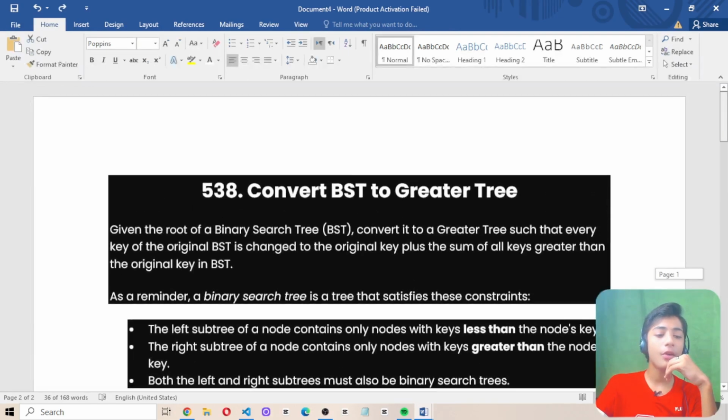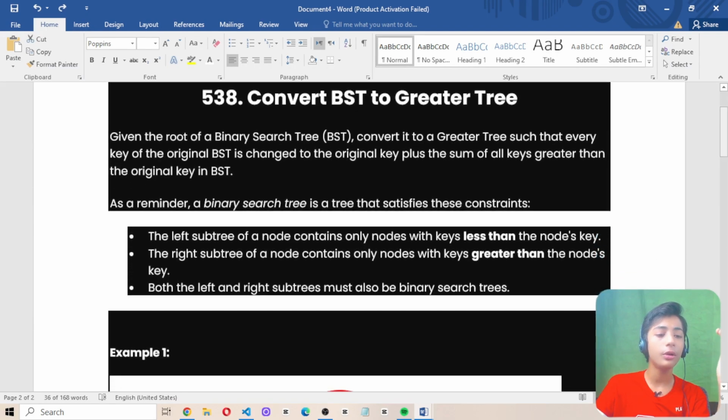So why is this type of output coming? Because we are given the root of a binary search tree, and we want to convert it to a greater tree such that every key of the original binary search tree is changed to the key plus the sum of all keys greater than the original key. Then there is a reminder that a binary search tree satisfies these constraints, and I have already read these three constraints.